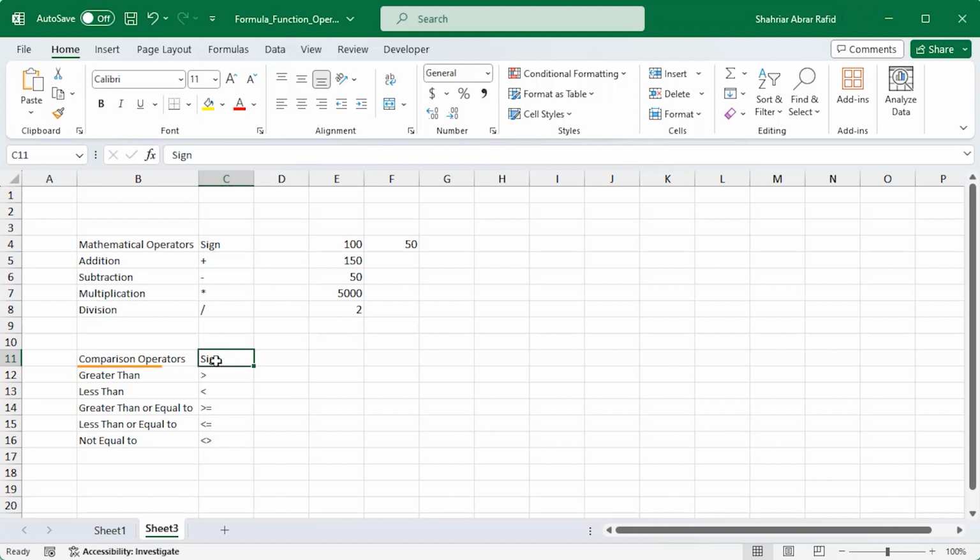Now, let's talk about comparison operators. They help you compare values: greater than, less than, greater than or equal to, less than or equal to, and not equal to. Perfect for decision making.